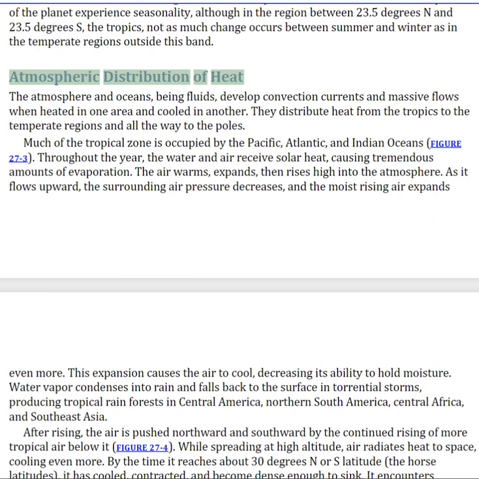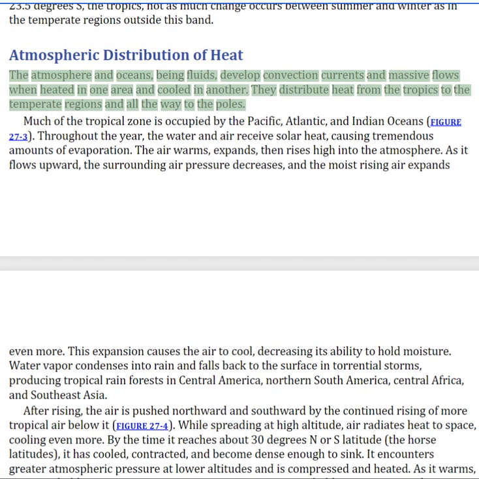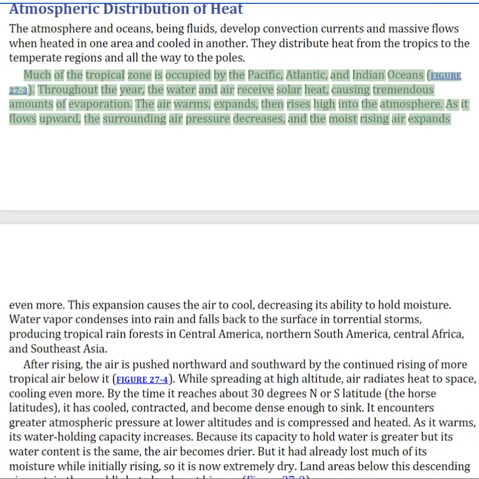Atmospheric distribution of heat. The atmosphere and oceans, being fluids, develop convection currents and massive flows when heated in one area and cooled in another. They distribute heat from the tropics to the temperate regions and all the way to the poles. Much of the tropical zone is occupied by the Pacific, Atlantic, and Indian Oceans. Throughout the year, the water and air receive solar heat, causing tremendous amounts of evaporation.